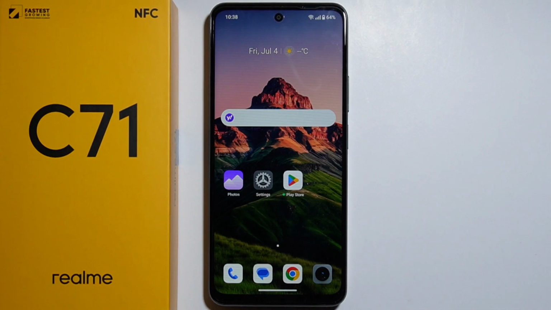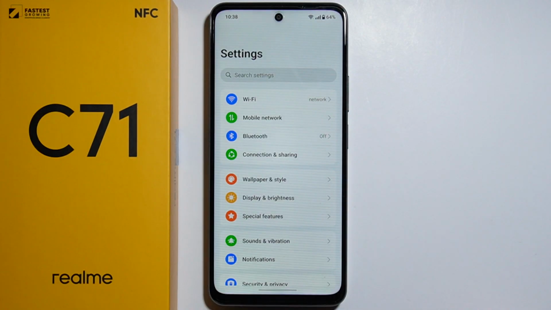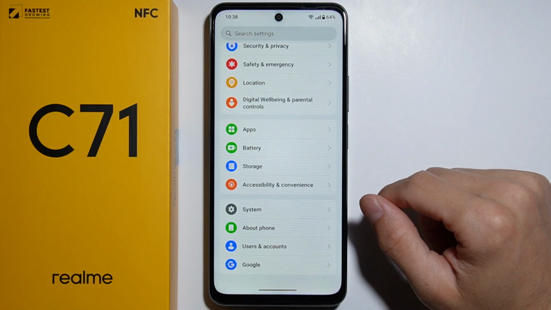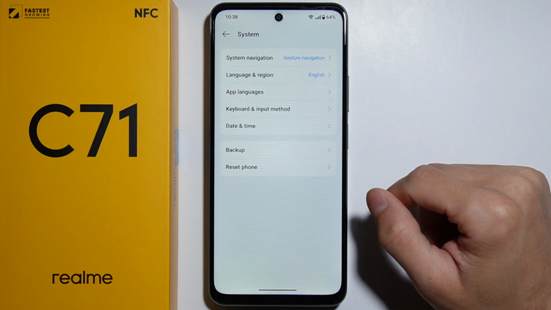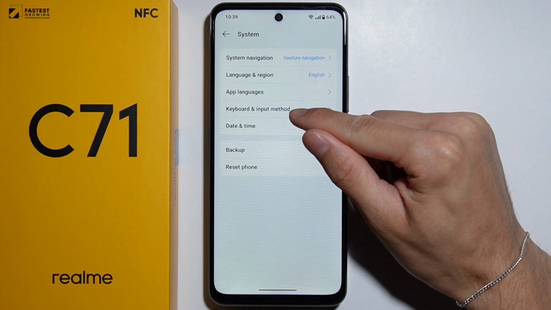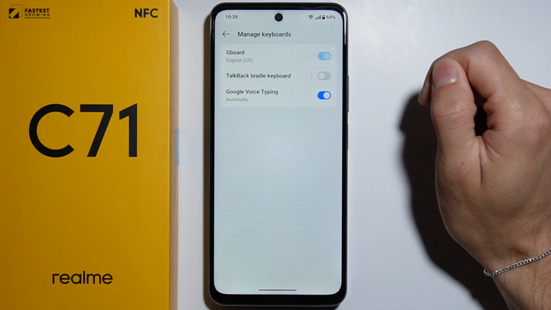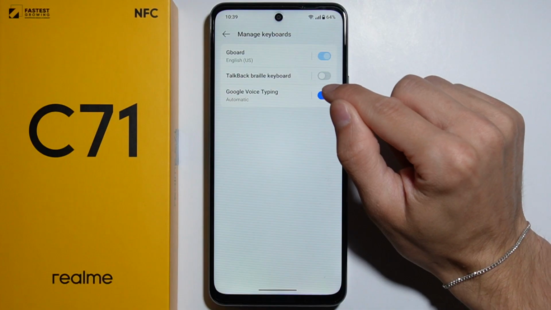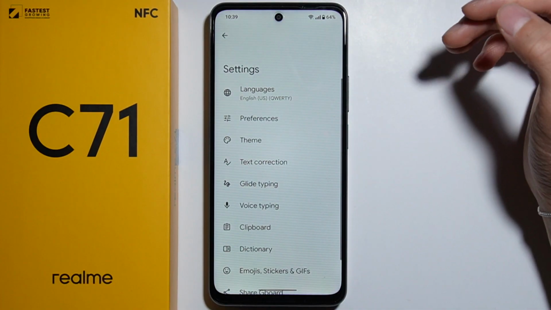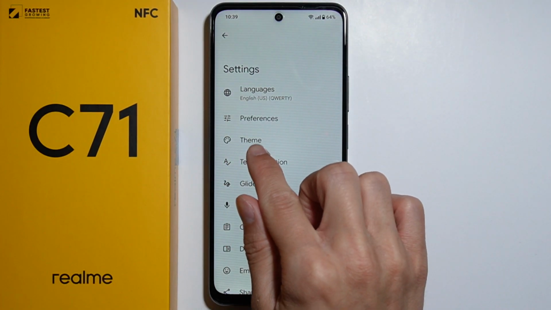To set up a custom keyboard theme on the Realme C71, all you simply have to do is first go to Settings. From here, you'll have to scroll all the way down and go for System. From here, you have to go into Keyboard and input method, then Manage keyboards, select your current keyboard, which is the Gboard, and from here you will have to go for Theme.